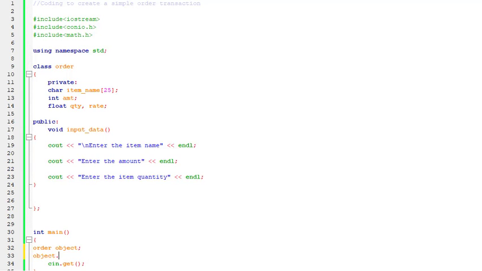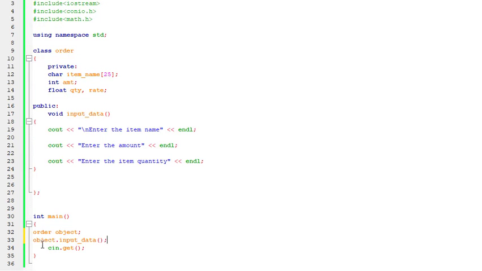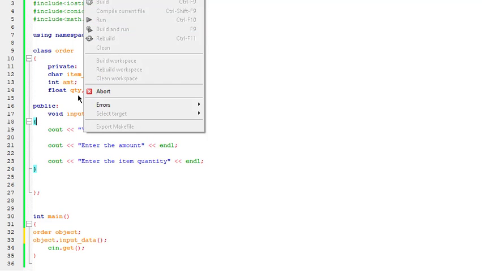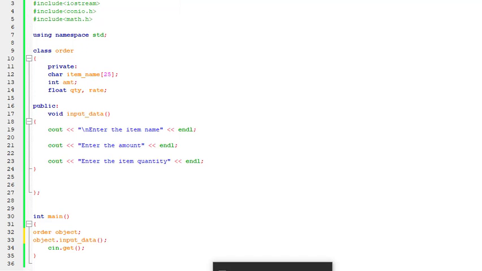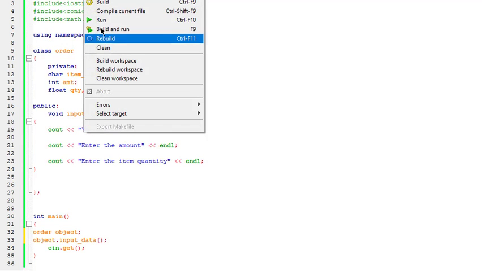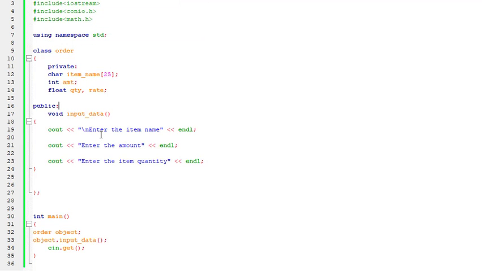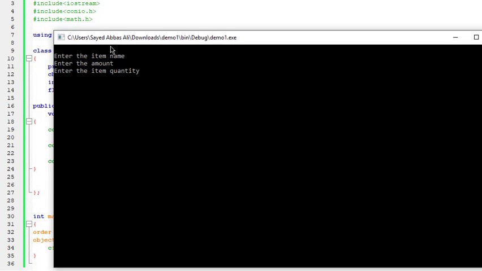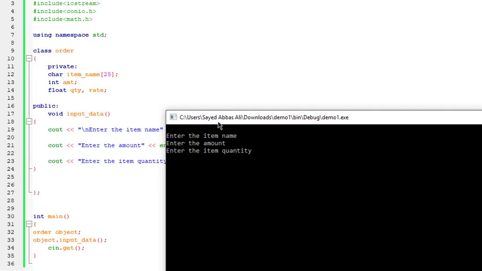object dot input data, and that's really it. So that's how it works. You go for object dot input data and try to attract this function, so it should work. Let's go ahead and build our command and see what happens now. Okay, build. There you go. So it's right in here.